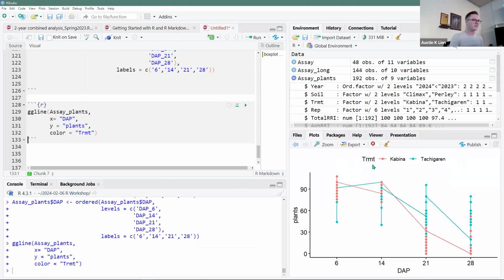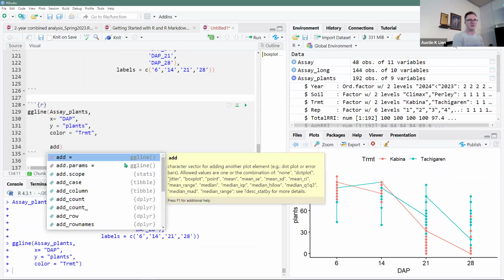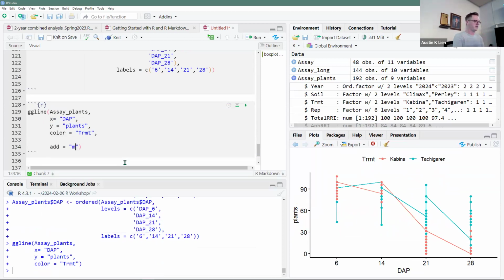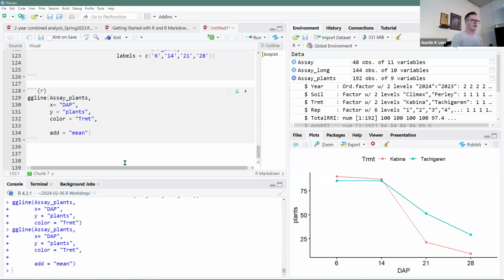So as you can see, this looks a little funny, right? It's trying to plot out all of our data points. So with geom_line, you also need to add mean. You can just do mean or mean standard error or any of those other ones. I'm going to add on mean standard error so we get some error bars.